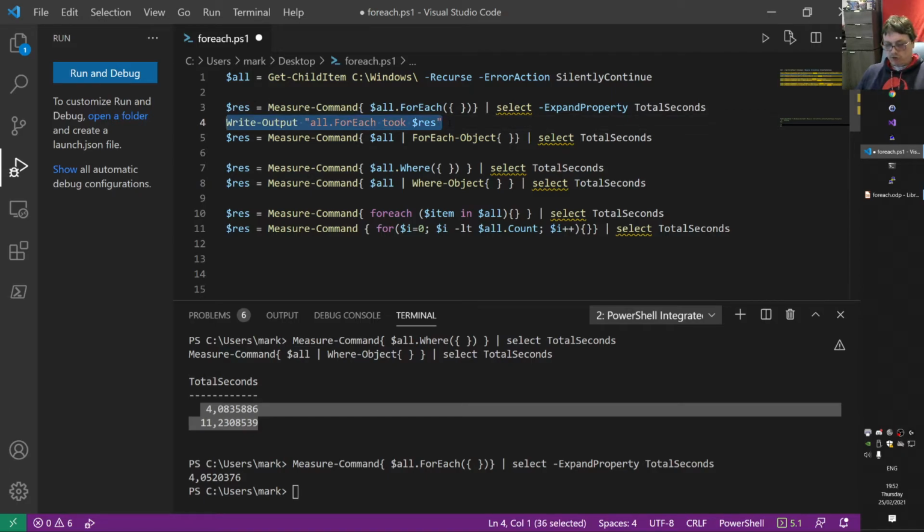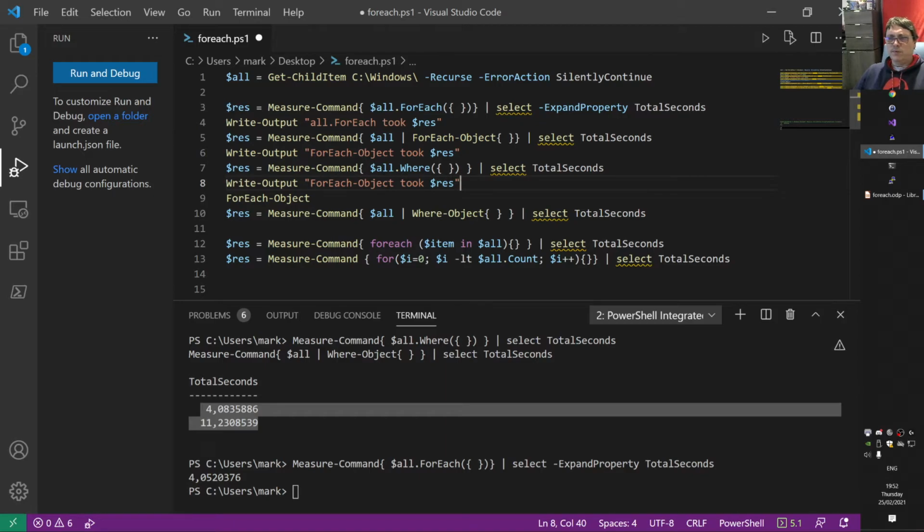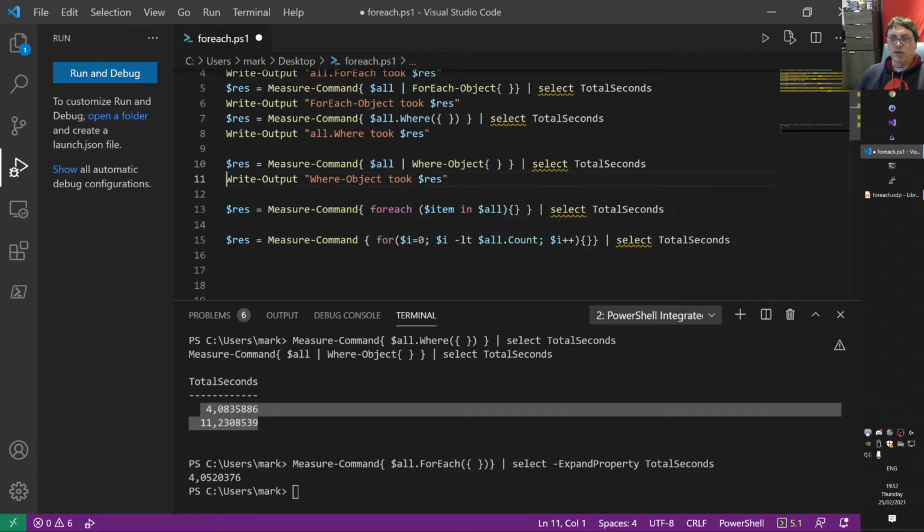And what we can do now is copy and paste that over because I'm lazy, and then we do the ForEach-Object. Took that amount of seconds, and then we check on the all.Where, and then we do that again here for the Where-Object, and then we get a nice result there. And we run that a couple of times. Hang on. So Where-Object, and then we have a couple more to do, the really fast ones.